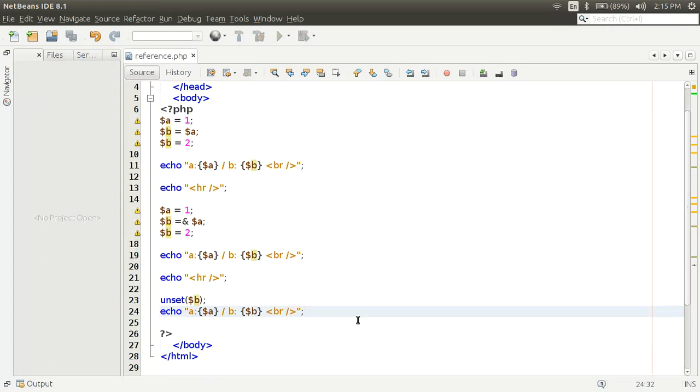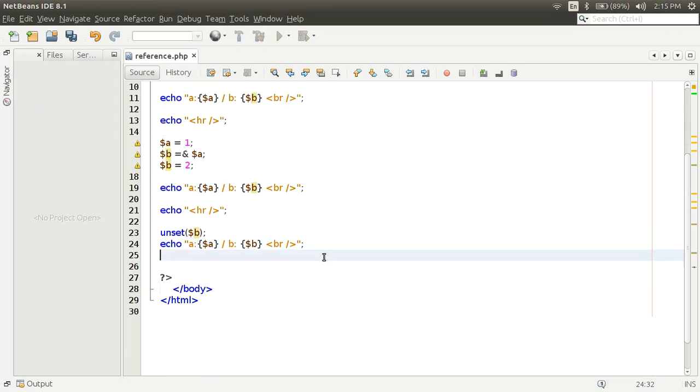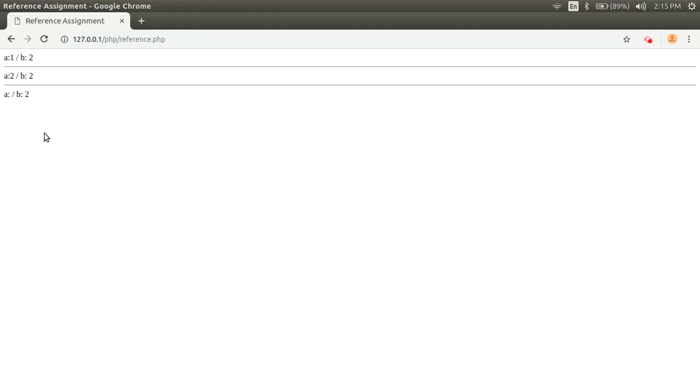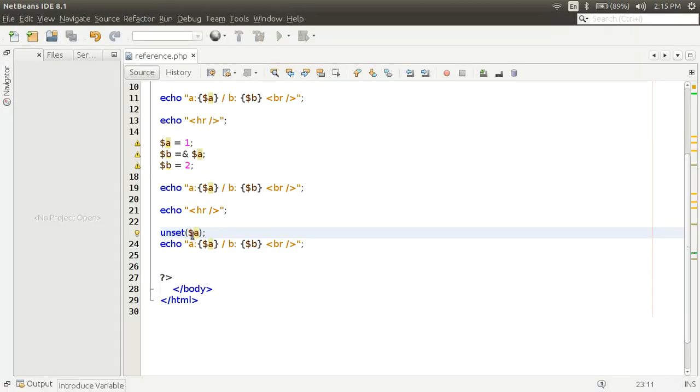So unset means we can use it for eliminating any variable's value, using unset with the variable name. Now let's see, so one is the unset value of a. So you can use unset for any variable to unset its value.